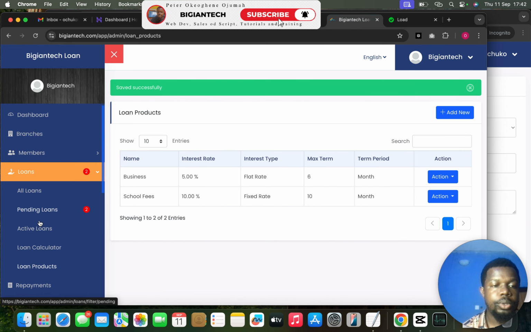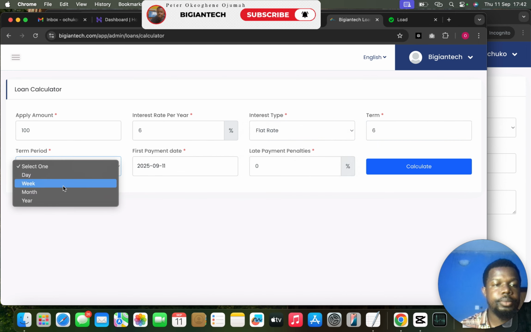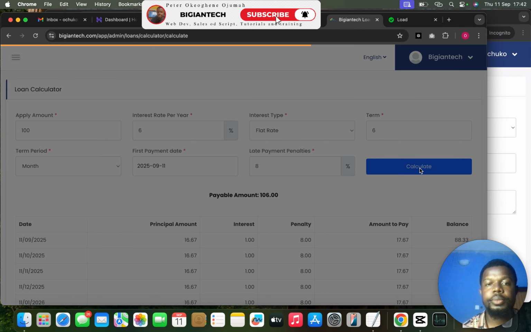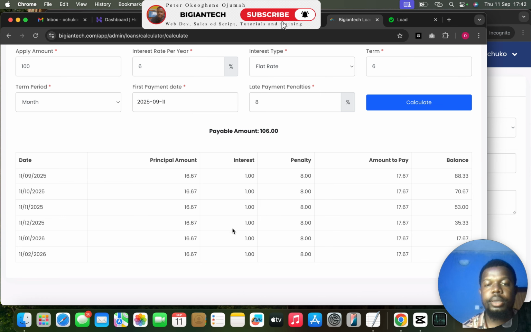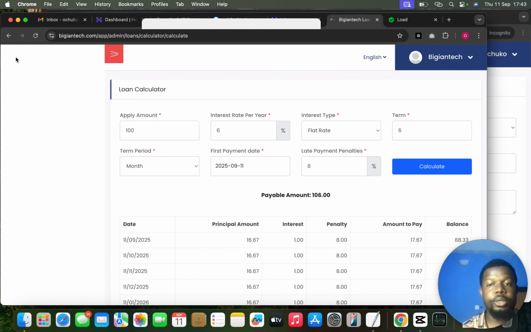So once you go to loans, we've added a loan product and a loan calculator. This is to calculate the applied amount. For instance, interest 6, select flat rate, 6 months. Now this will calculate the amount the user will pay for this period of time. The applied amount, you get it. So this is how the loan calculator works.